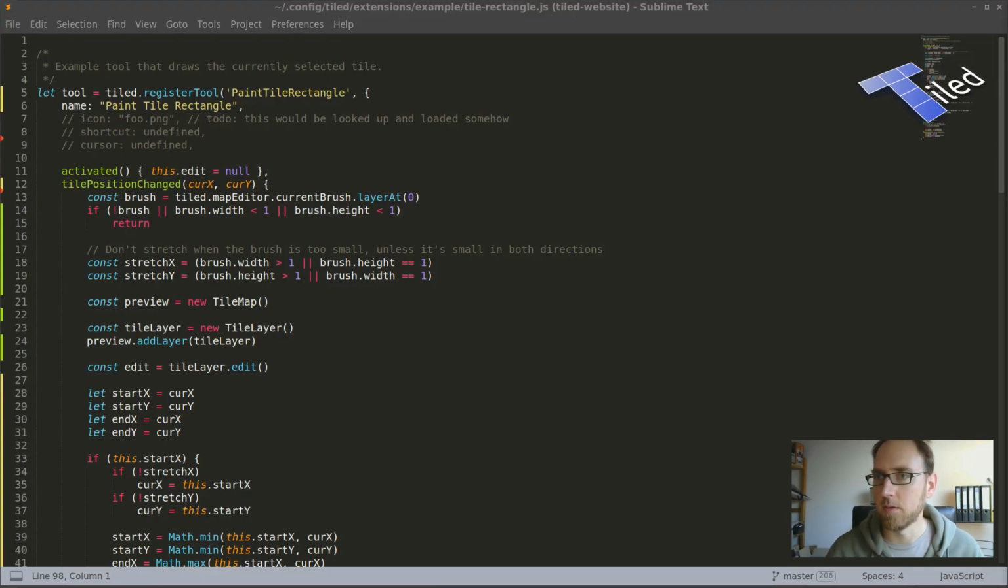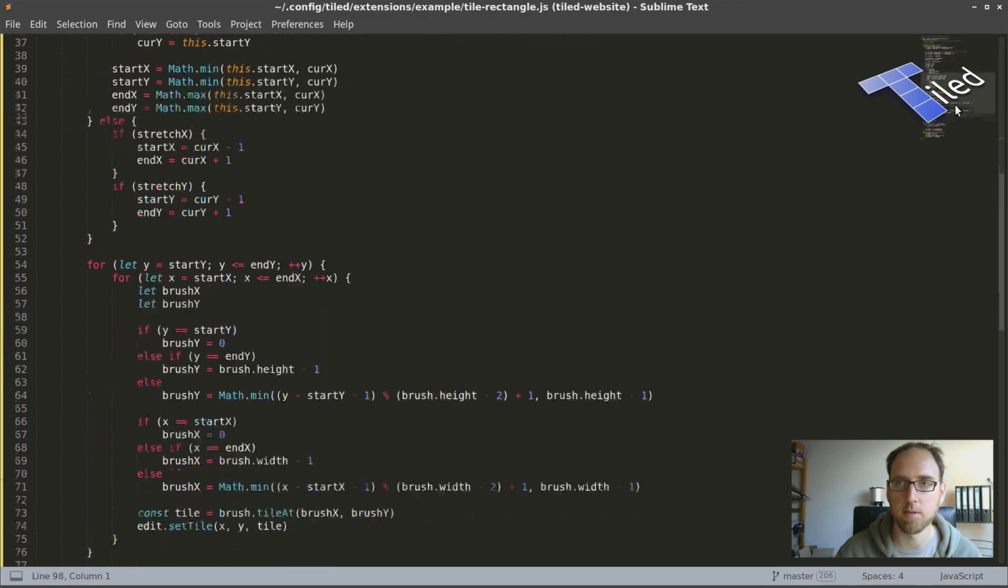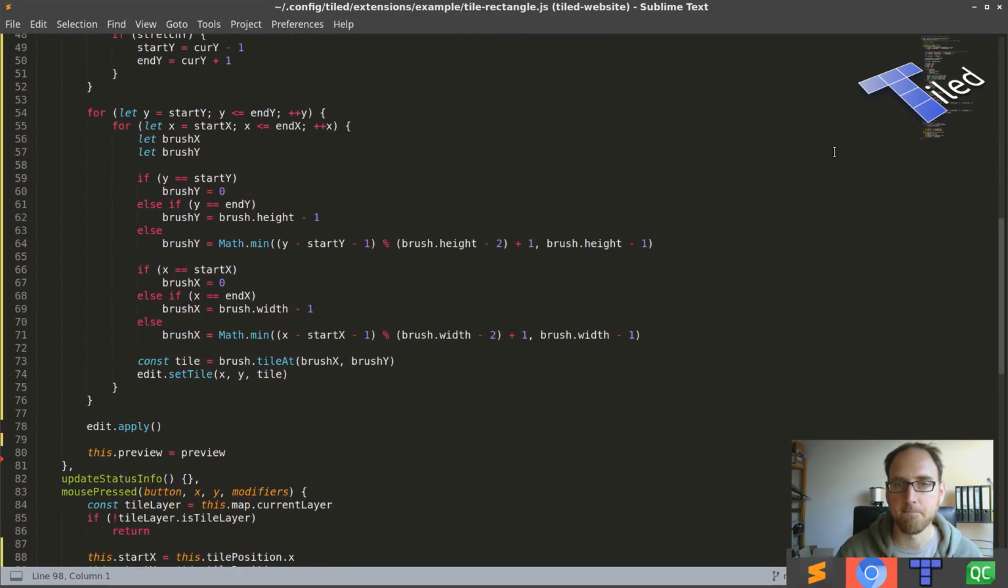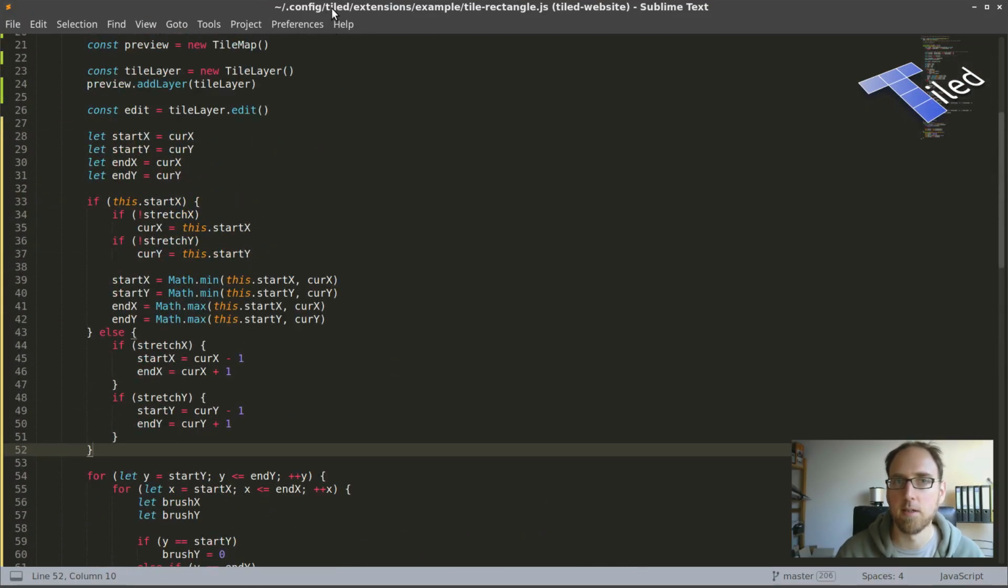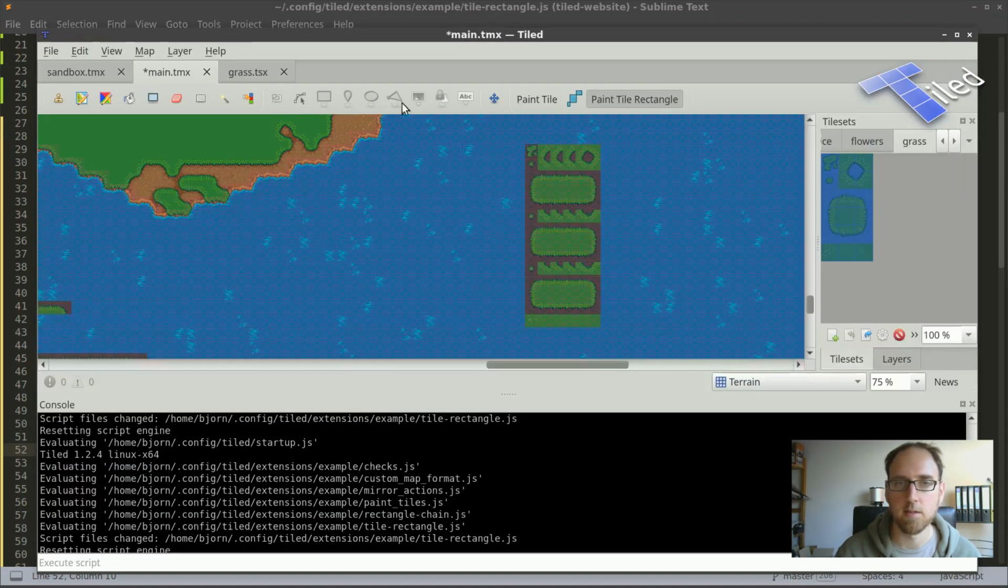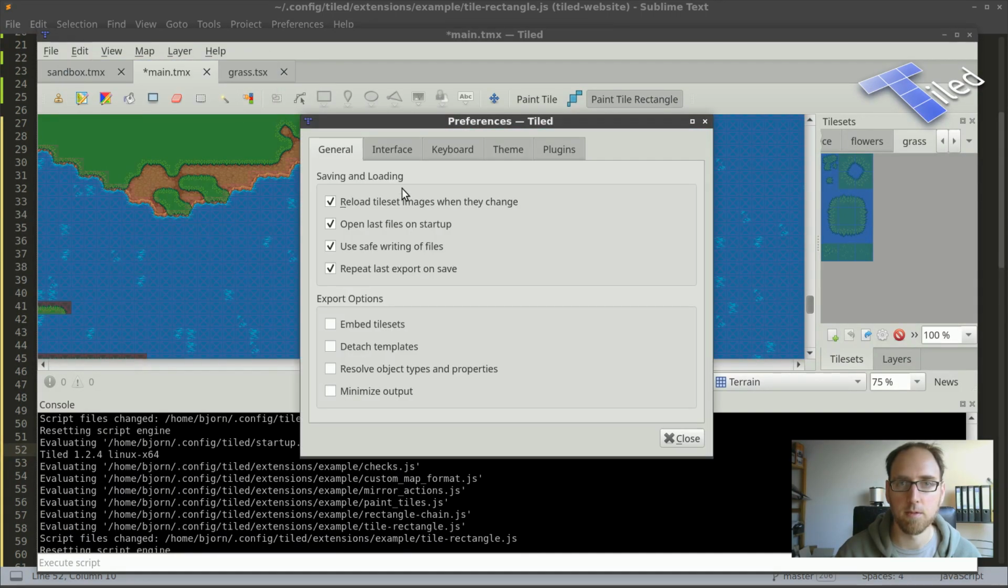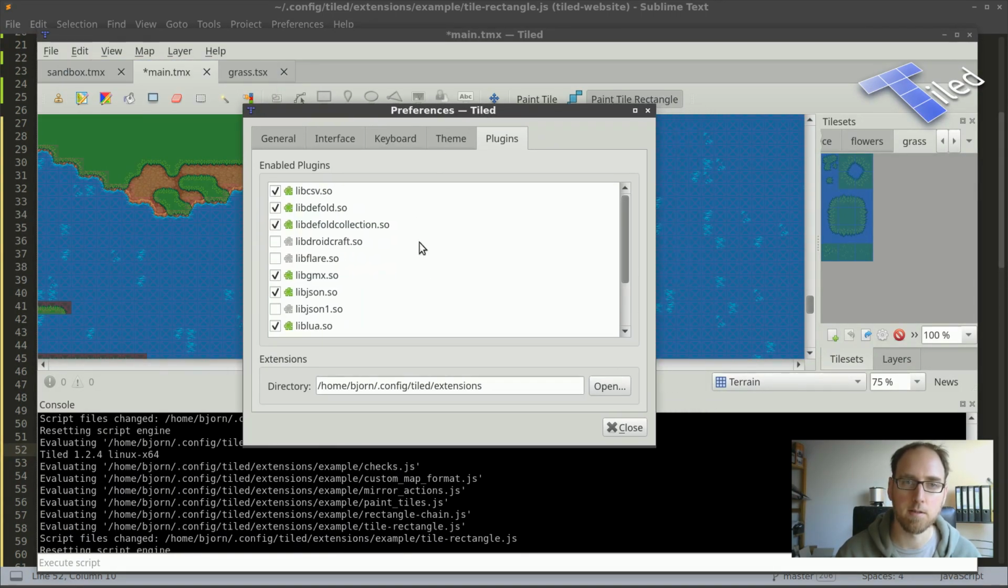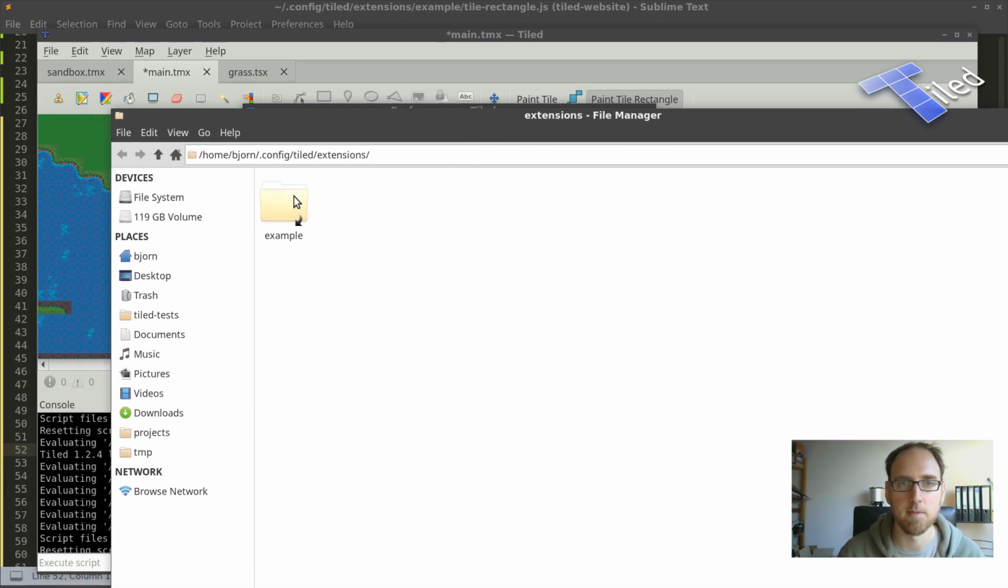So at the moment I don't know, is there nobody else with an idea of what to script? This is a scripted tile editing tool. Oh yeah, and the script lives in this tiled extensions example extension. You can open the script folder by going to the preferences. In the plugins tab there's extensions where you can see the path. You can't change it here, but you can open that folder in the file manager.